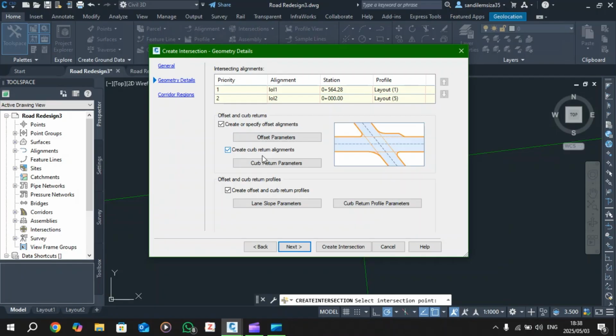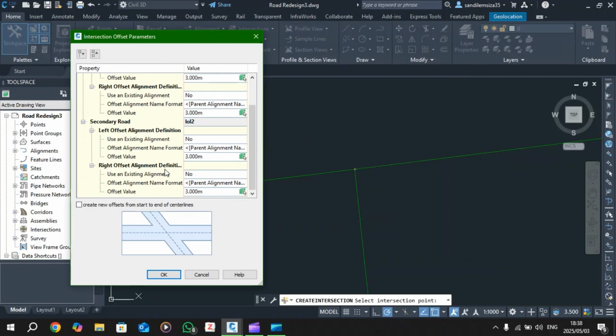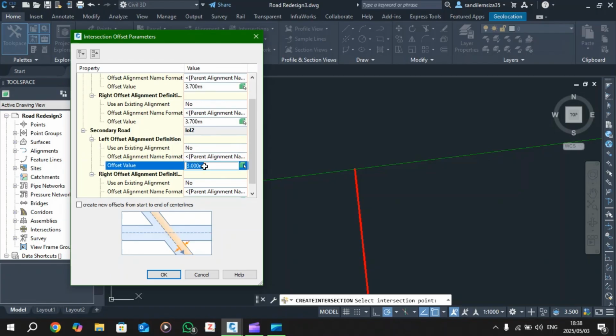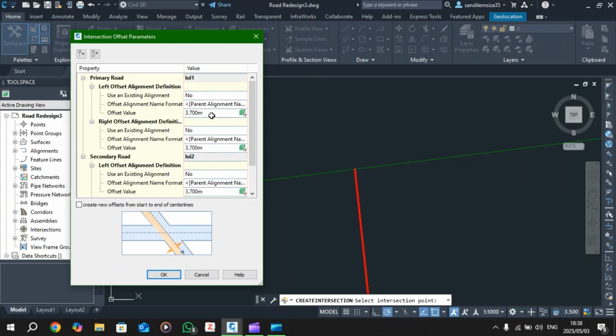This is where you can change your offset parameters and your curve return parameters. For offset, if you click on it quickly, it'll generate offset alignments for both the intersecting roads. My advice here is for you to actually use the lane width of your road. You were given this in your criteria, so I suggest you use that. So for all of them, 3.7.